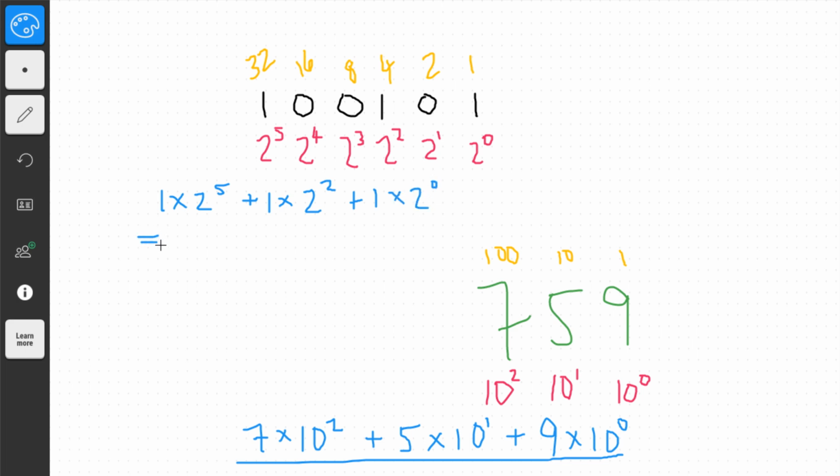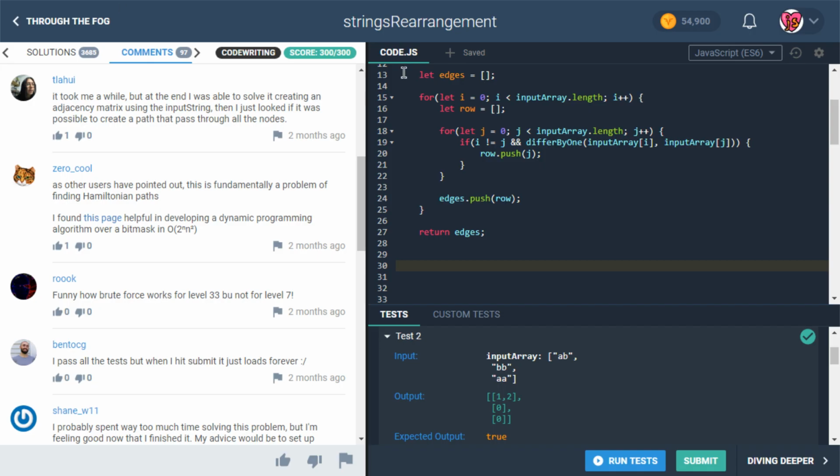So in other words, it's going to be equal to 32 plus 4 plus 1. So this is 37. This, as a binary number, is exactly equivalent to the decimal number 37. Okay, so 37 in decimal is 37. 37 in binary is 100101. And in case you're not convinced, I can demonstrate.